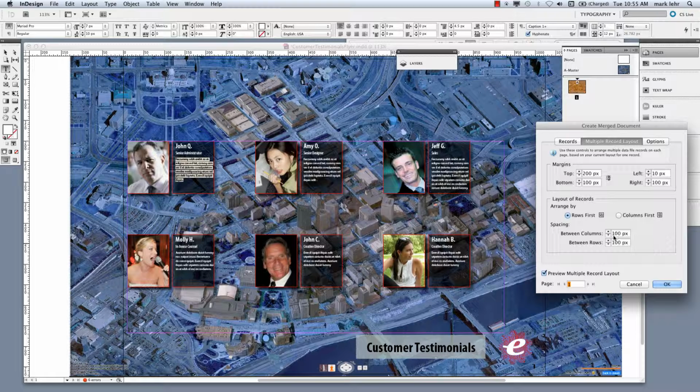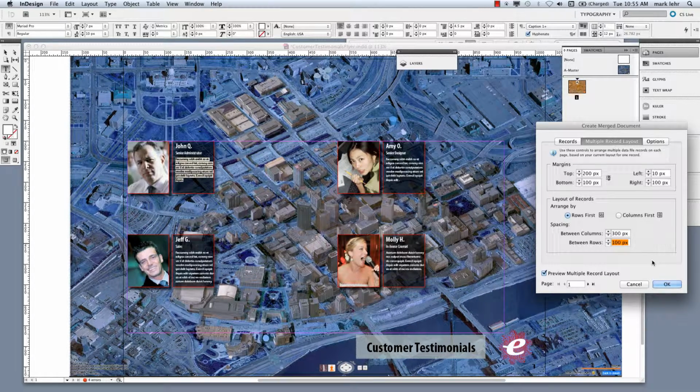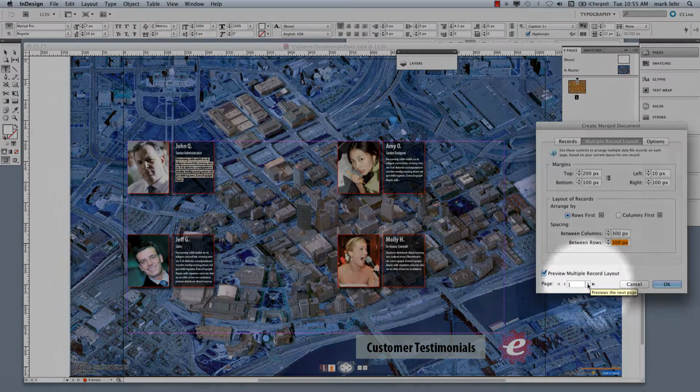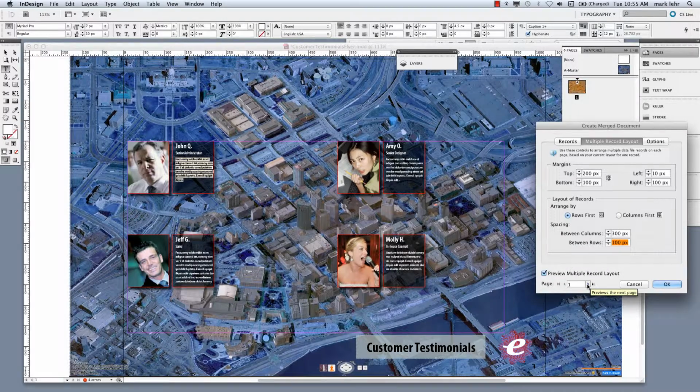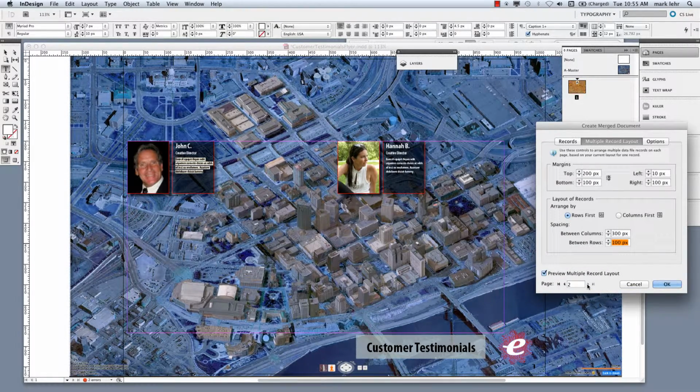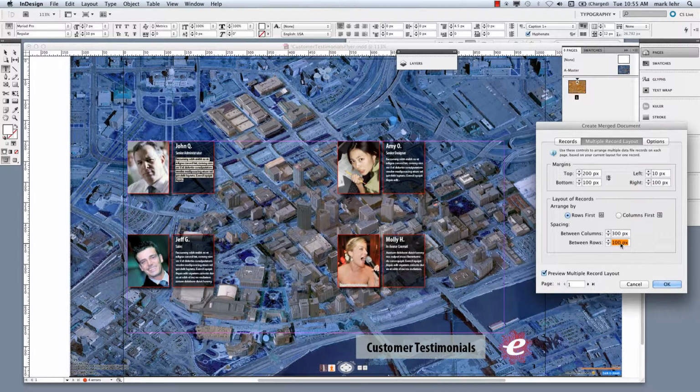If I set the space between the columns to 300, this will probably force some of these pictures to be merged onto an entire new page. Let's see. Yeah, so these are actually on another merge page if you were to merge this. So I can come down here at the bottom and check my next merged page. But I really don't want multiple pages. I just want one page with these six testimonials on here.